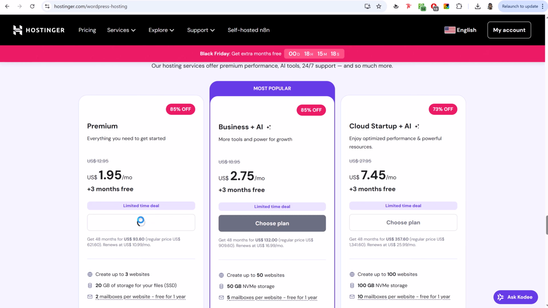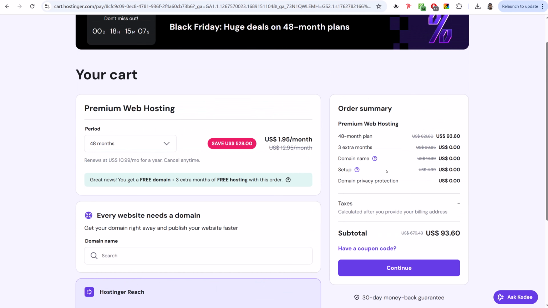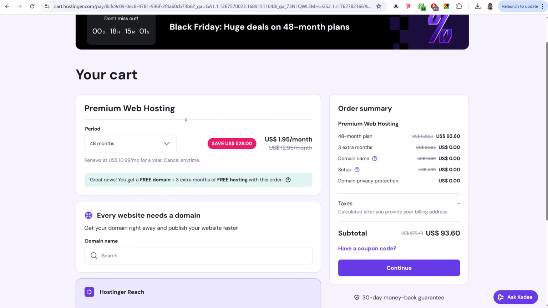So select this plan and click on the Choose Plan button. Now you will see a plan like this one. By default, 48 months is selected for you, which means 4 years. If you purchase this Premium hosting for 4 years, you will have to pay just $93, and you're getting a domain name for free. You can see the domain name is free. You're also getting 3 months extra. Setup and everything is also free.